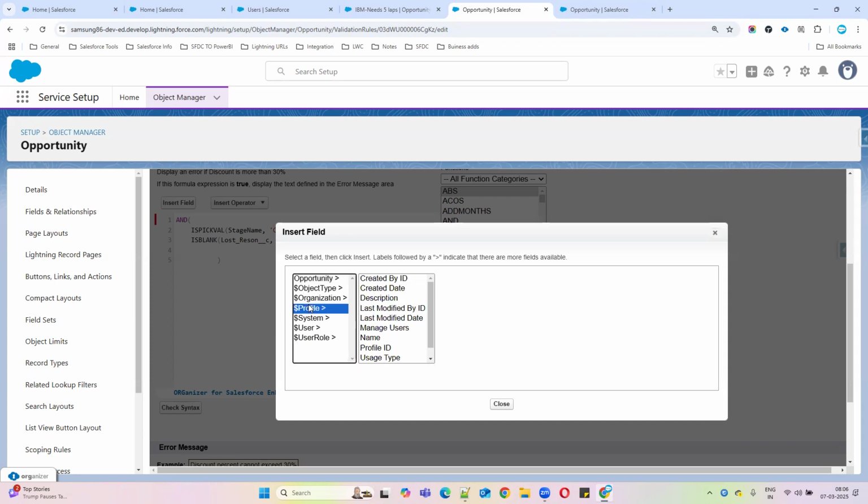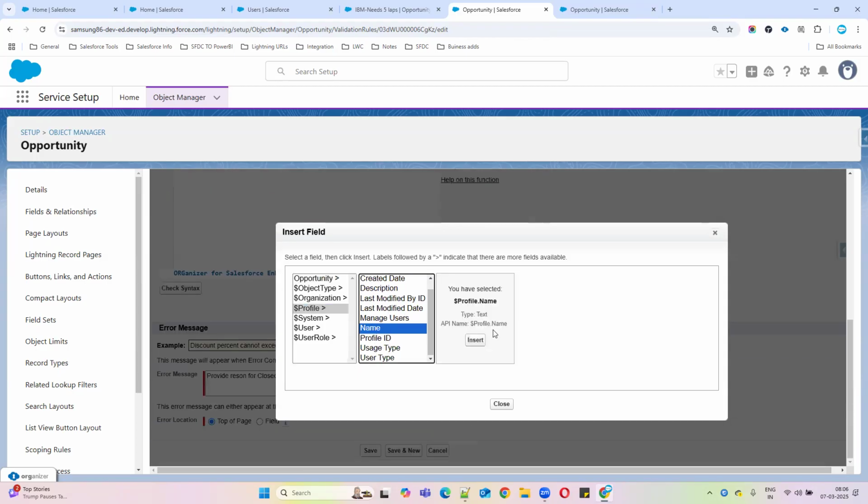Now we will go with the profile object. In the profile we have so many fields, but we can use the name field now. Click insert.